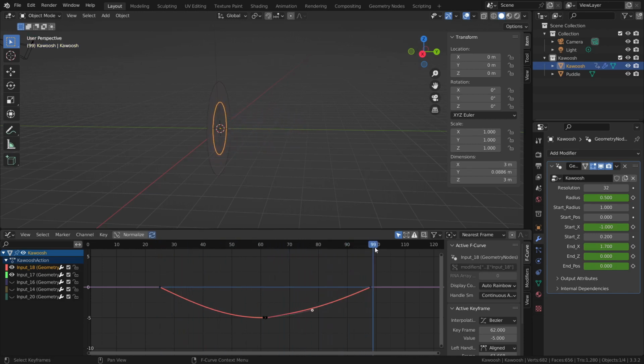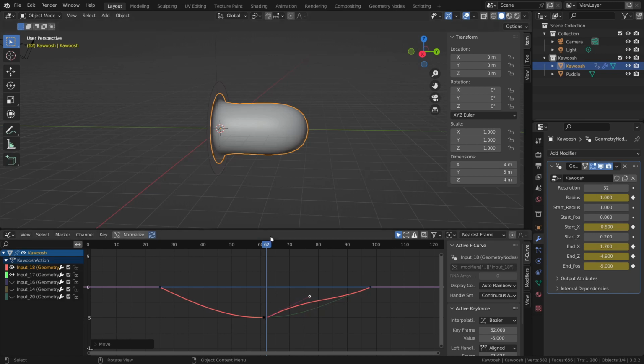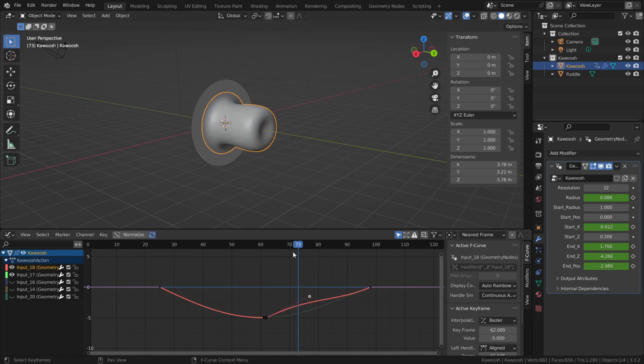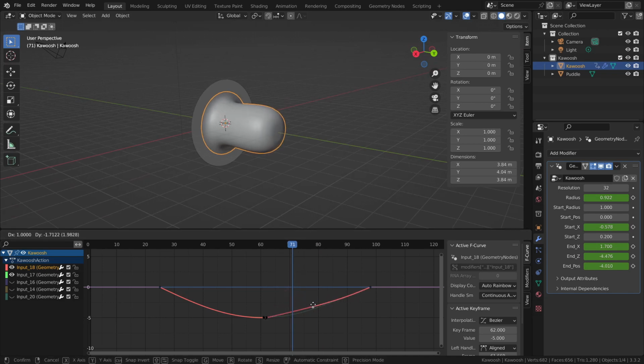And good. So what does this do? Our input 18, the longest part of Kawoosh, will start to play faster and earlier than the hand part. So it makes this kind of animation where it collapses inside. I will make this more prominent so you could see it. See? It's collapsing inside more if we change this.